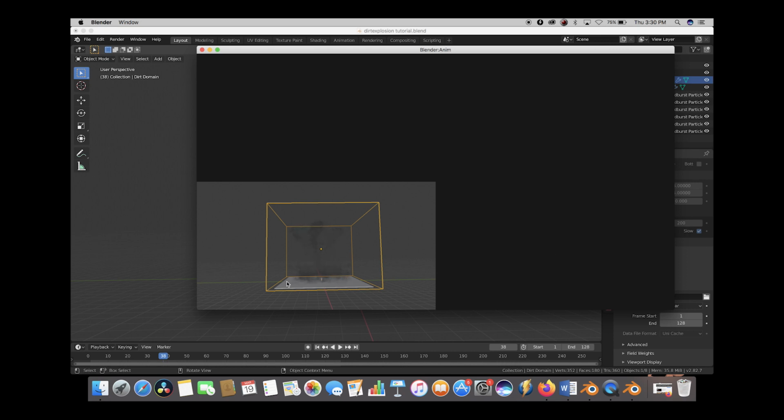I think there are a lot of things we could change about this. For example, I think the dust comes out at the bottom a little bit too much, but it's looking pretty cool, and it has those dirt-like characteristics, blasting upwards and then dissolving as it comes back down because of the way this dirt domain is set up.